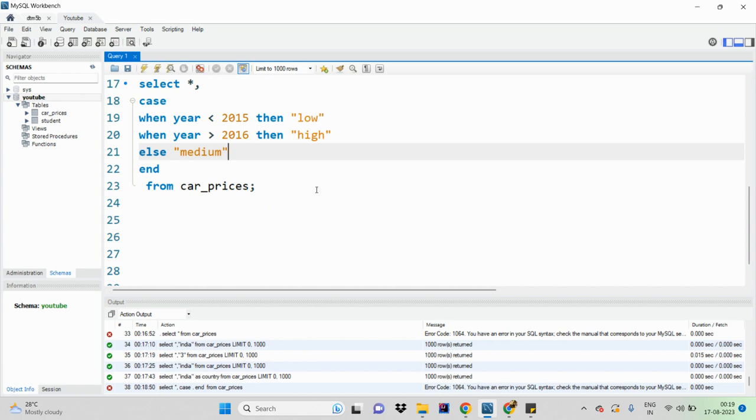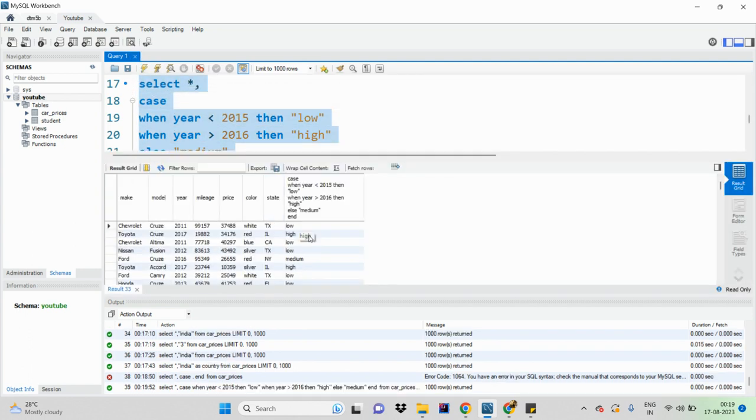I hope you understood this. When the year is lesser than 2015, then low. When my year is greater than 2016, then I want to print high. Other than these two, I want to print medium. So I'm running this query. I hope you're able to see it.